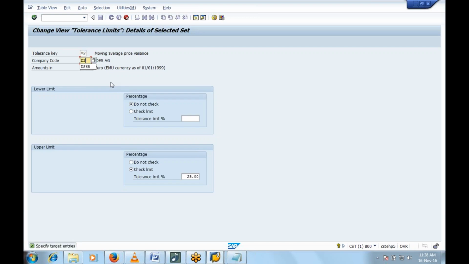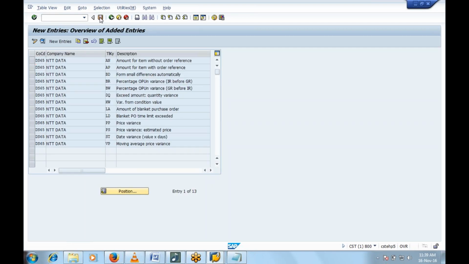Yeah, this is the one which is giving the error message. See, moving average price variance. What you have done, your material's current moving average price and your PO price were completely different. That's why the system was not able to check the tolerance limit, because you had not maintained it for your company code. That's why now we have maintained it. See, now for the upper limit, till 25% we can give. For the lower limit there is no check, meaning you can go any lower. Otherwise, if you want a lower limit also, you can keep check limit and 25% also. That is the business requirement, how they want to handle it.